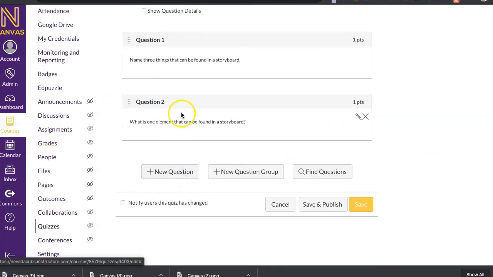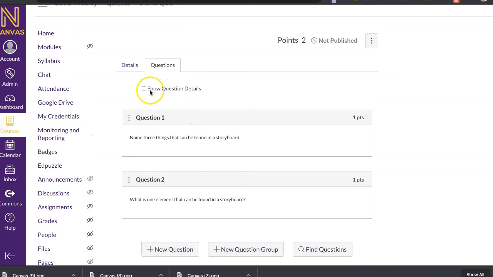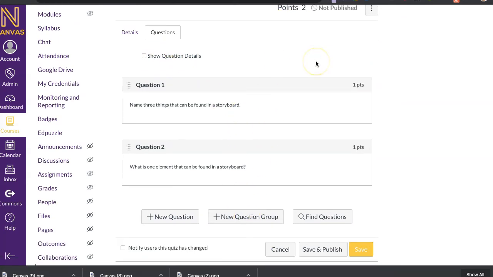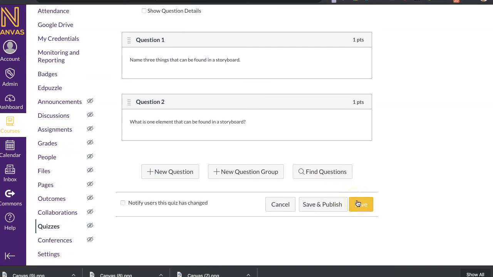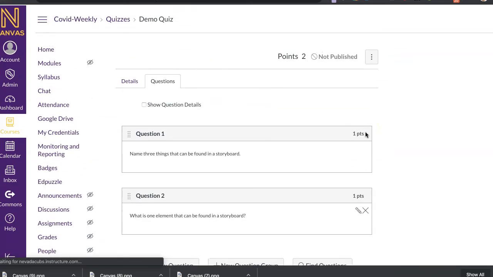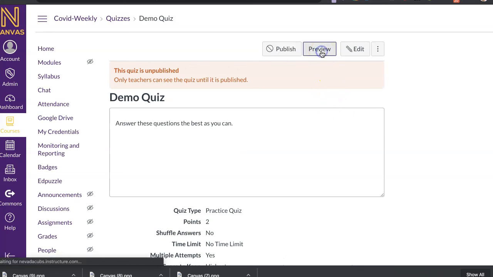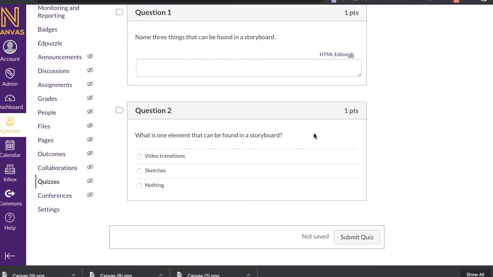All right. So you can kind of play with this on what your questions look like and things of that nature. If you have questions on this, let me know, but you can go ahead and save it when you're done. And you can always go back and preview it, so you can see what it looks like to students. Again, if you have questions, please let me know.